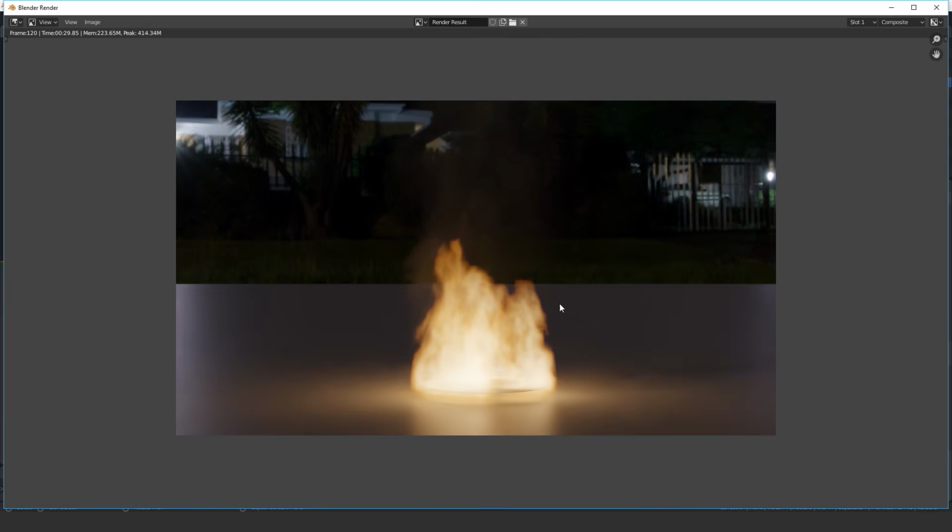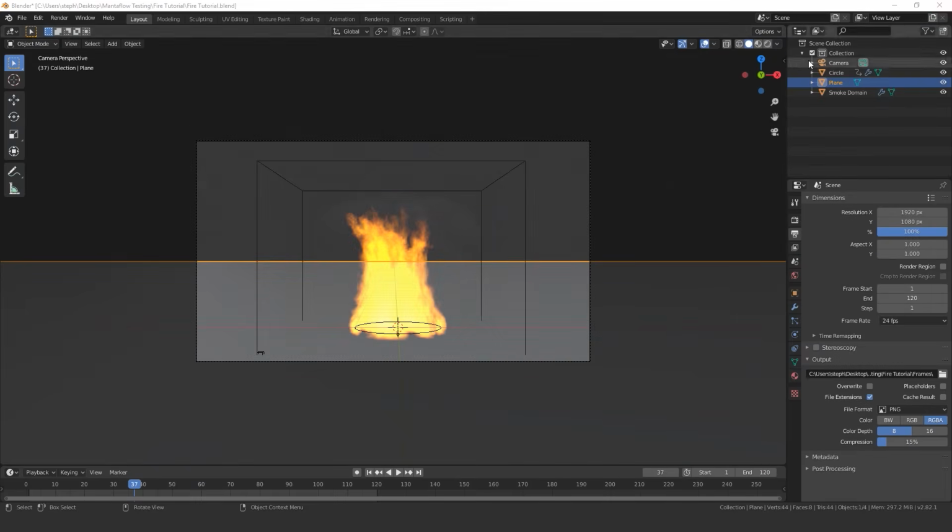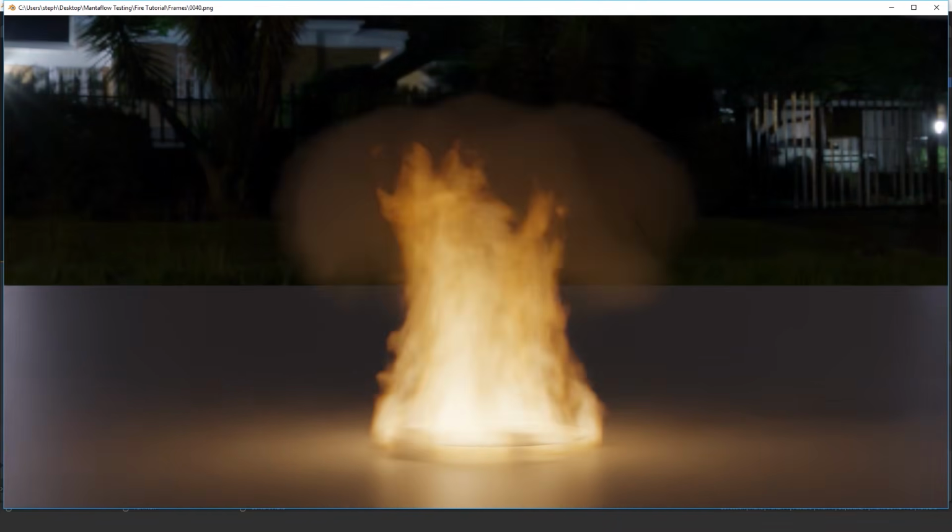The render has finished, and here is our result. Now to view the animation in real time, we need to exit out of this window, go up to render, and click on view animation. Once we do that, it will sequence all of those frames that we just added and play it into a movie file. And as we can see here, this is what it looks like.